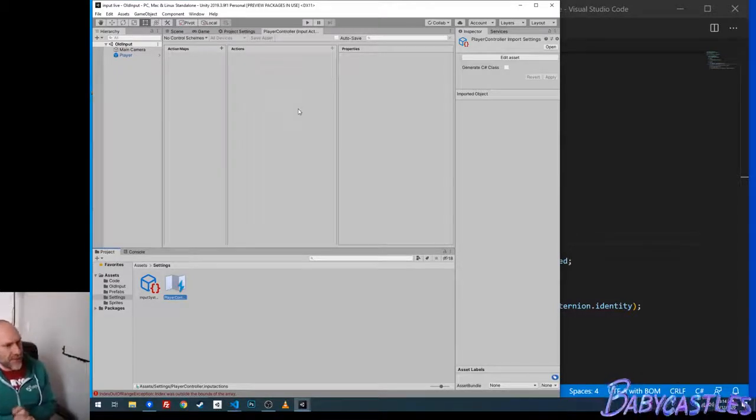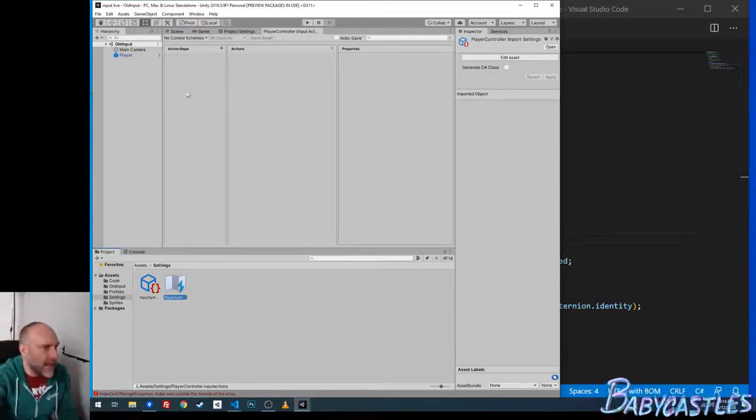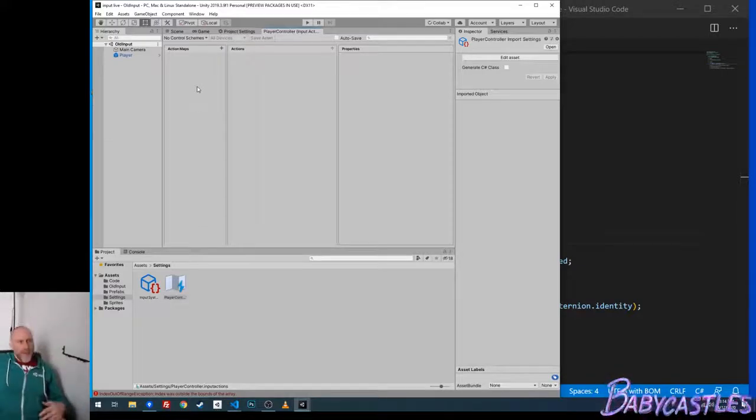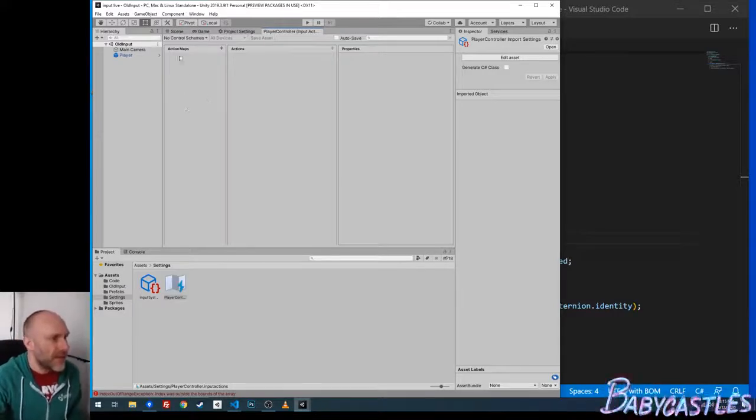So I've got player controller docked right now, and you can see there's this thing called action maps, actions, and properties. So you can create different action maps. And usually the two different things I make are something for player input and something for UI. And then under actions, you would make things like shoot and move. And then properties are sort of like the input itself. So let's just start here with creating some movement.